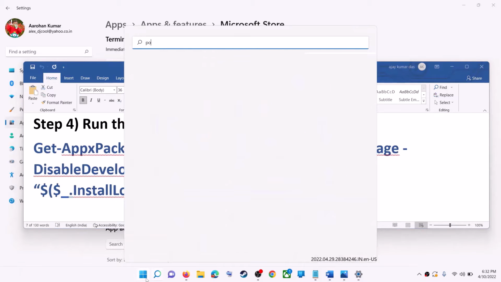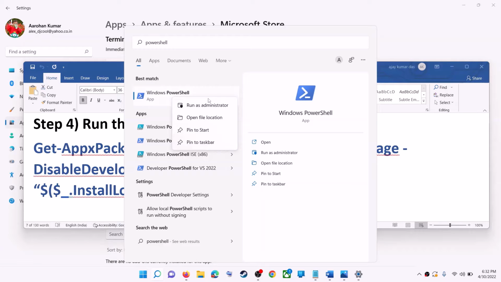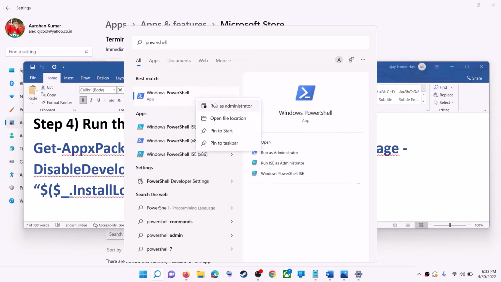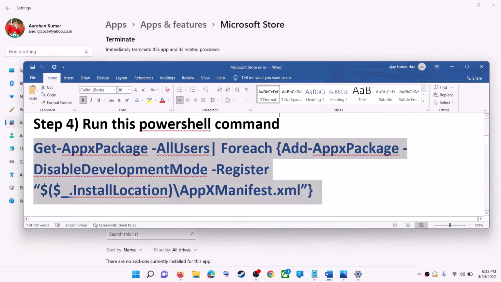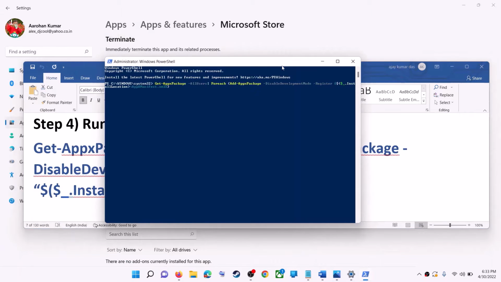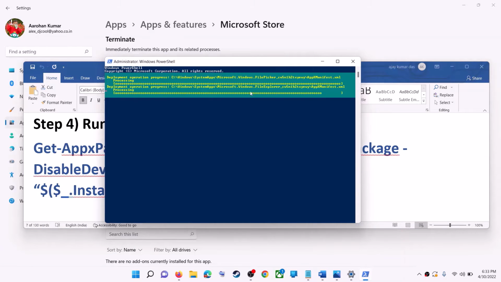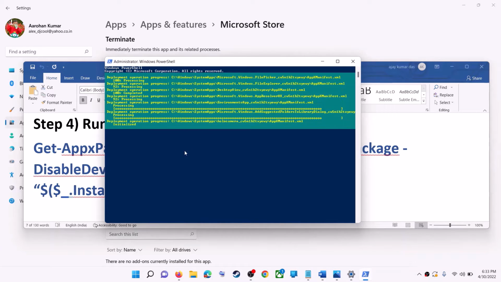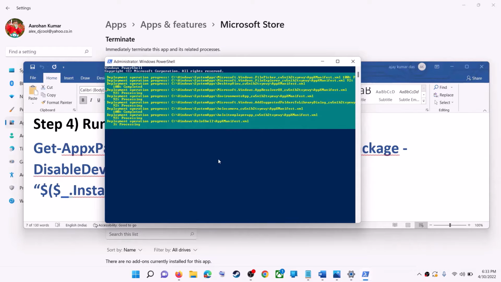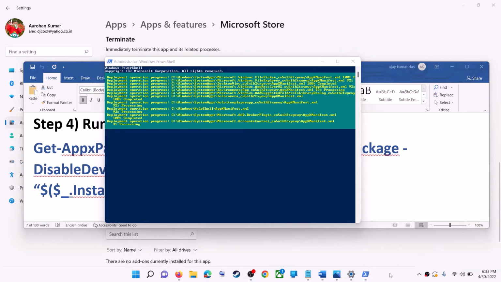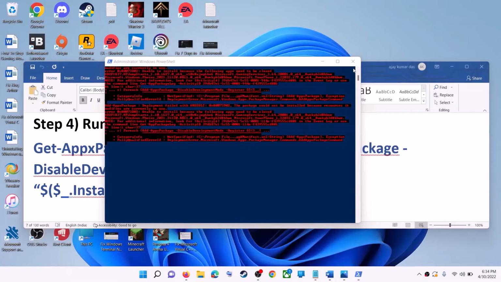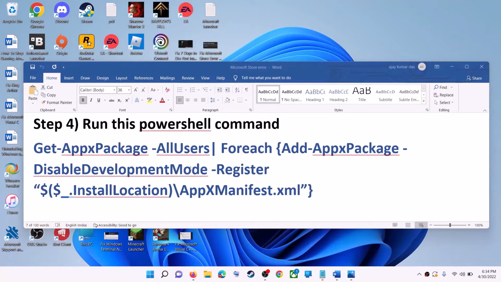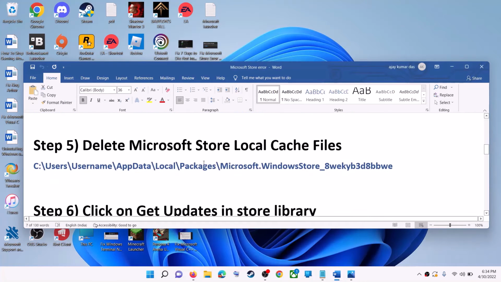Now type in PowerShell in the Windows search box and then right click on Windows PowerShell and then click on run as administrator. Make sure that you're opening PowerShell as an administrator. Click on yes to allow. Now paste the command over here, hit the enter key and let the process complete. This process will take some time. During this process, you will receive some errors in red color. If you see any errors in red color, just ignore them and let the process complete. Once done, close this window. Now use Microsoft Store.